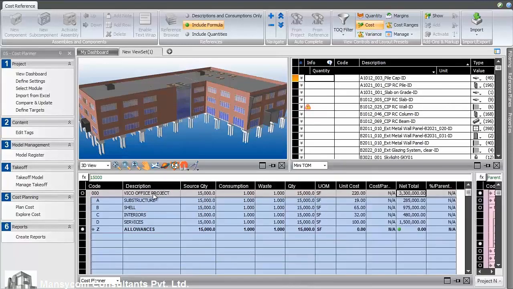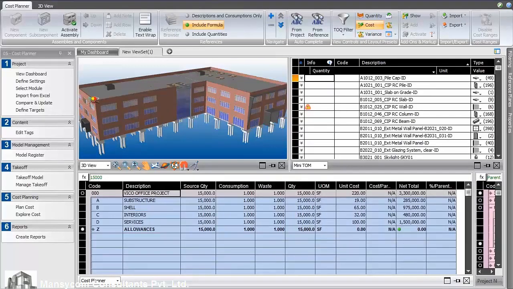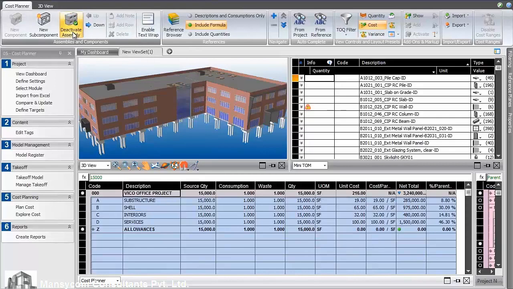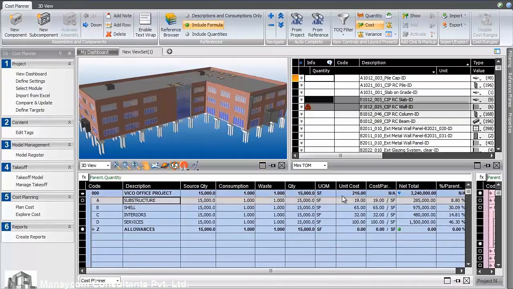And using the activation process, we can develop components and only include their numbers in the estimate when we're ready. The activation will replace the original assumption, which was 3.3 million. Now we're seeing it recalculated to be 3.24.